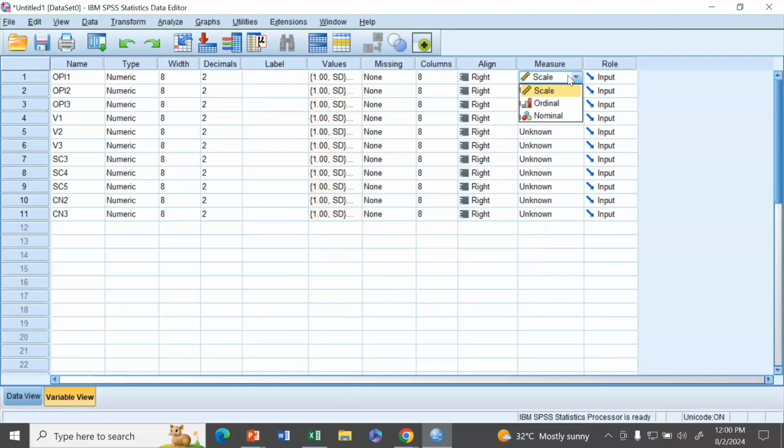Similarly, it is asking for a measure. Since we have collected data on a Likert scale, which is ordinal or nominal, I will simply write it as scale here, because it is very important for SPSS to understand what kind of data you are collecting.